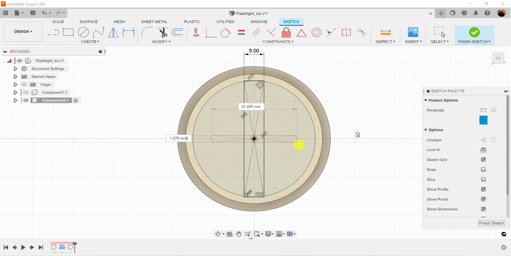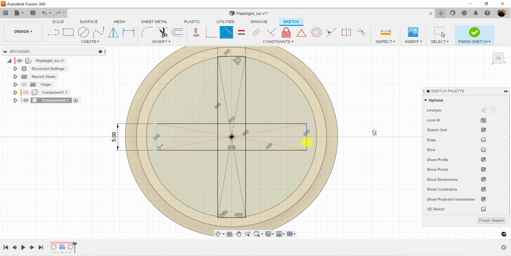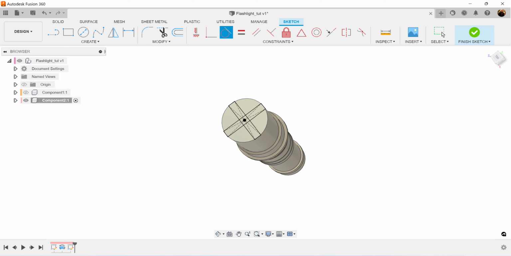Center rectangle. We're going to be creating a cross. So for this one, we'll make 5 millimeters. And let's go ahead, use the tangent constraint again. Select this edge and that edge. Now we have it. Okay, let's go ahead and finish the sketch.